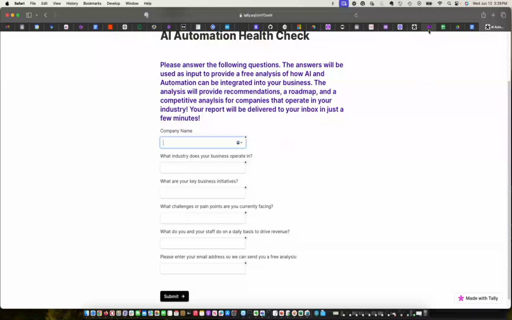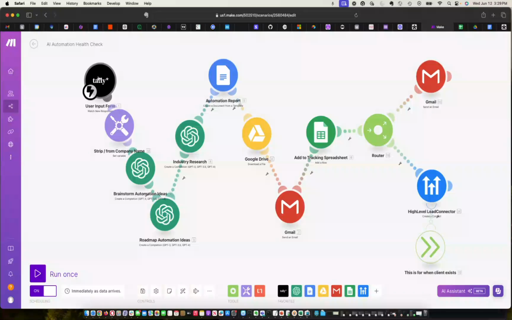And so here's basically what it's doing. It takes the input from the form, which we just looked at. This is just creating a variable for the company name. And then it's going to pass the inputs into ChatGPT.